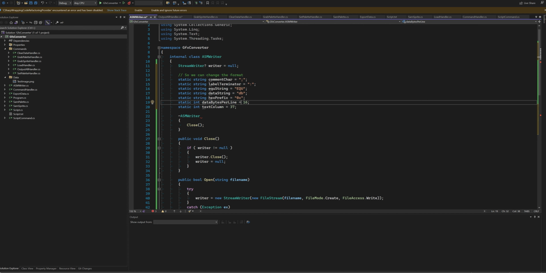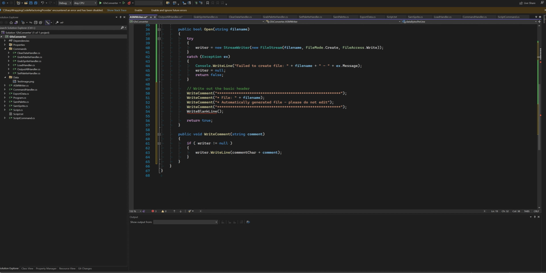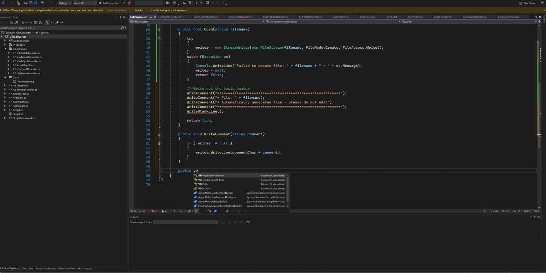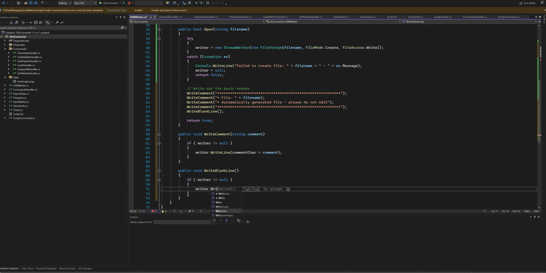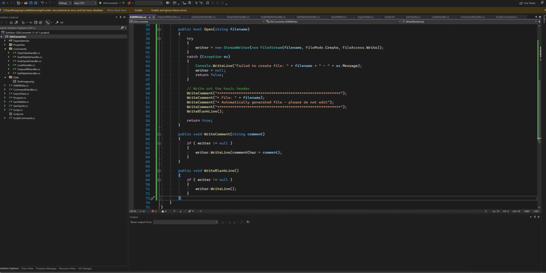Do we need anything else? No, that should be enough. So down here, you see we've got the comment, we've got a write blank line. That's all there is to that one. Right. We can work out what other functions we're going to want as we go.